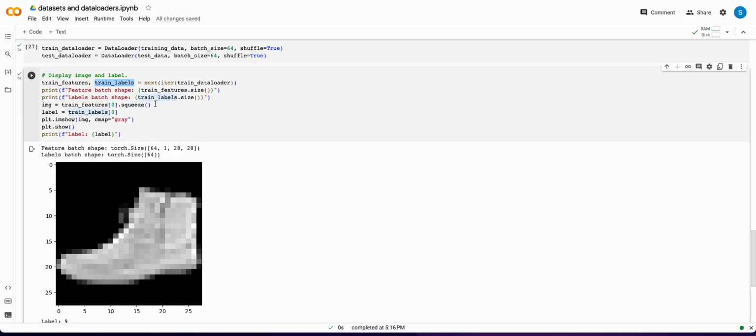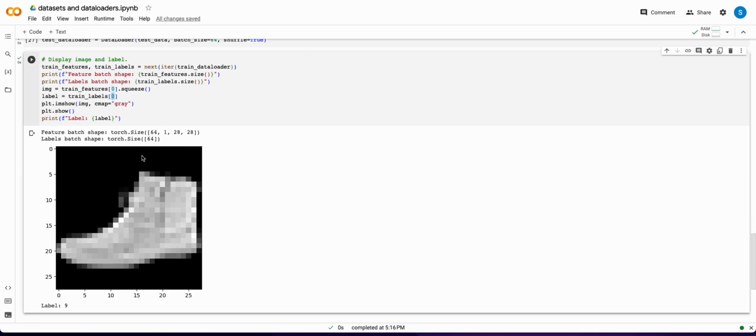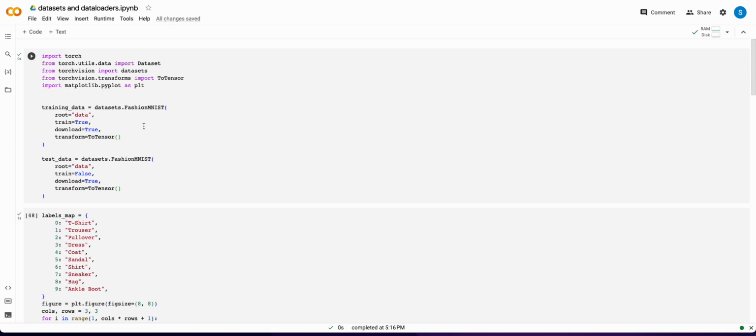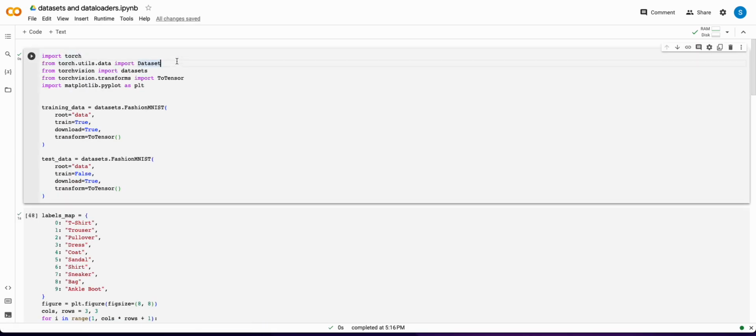Now let's go back to this train features squeeze. So we're printing these sizes here, and then we are just getting an image from the features, the first image and first label, and we're just displaying that here. Yeah, so there's not much here. So I guess that wraps up this chapter. When I say there was not a lot in it, I mean in terms of actually getting into neural networks, but still there's a lot to learn here.